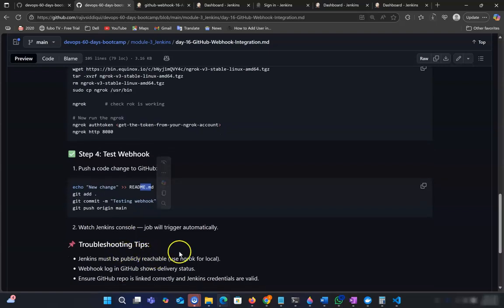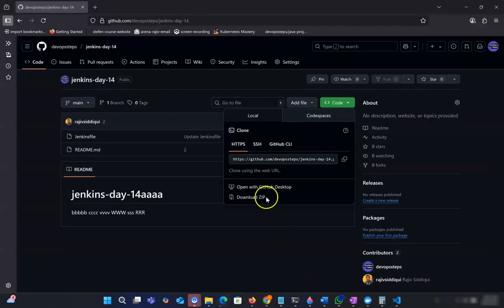For troubleshooting, remember Jenkins must be publicly accessible. If it's not accessible, then you can use ngrok, check the webhook log, or in GitHub check the delivery status, and ensure the GitHub repo is linked correctly and the Jenkins credentials are also valid. So make sure the credentials are used properly and everything is working. Otherwise, if the webhook link is not working, then it will not work.